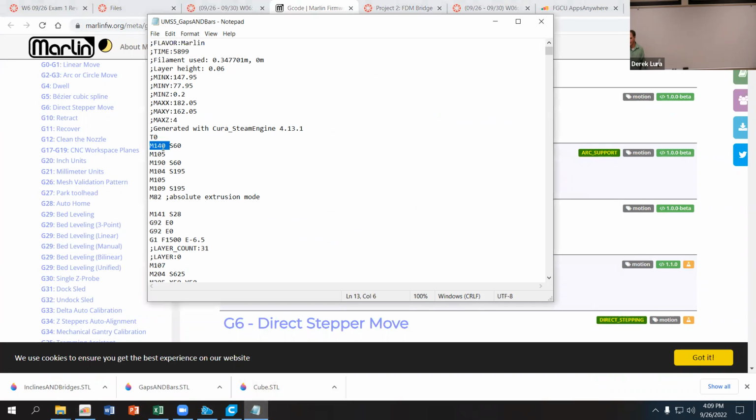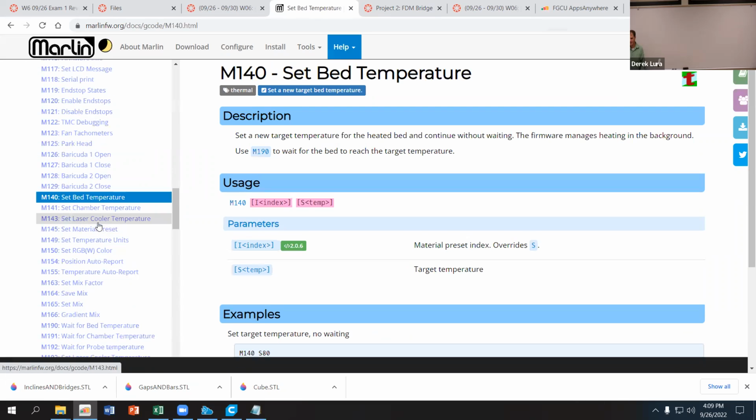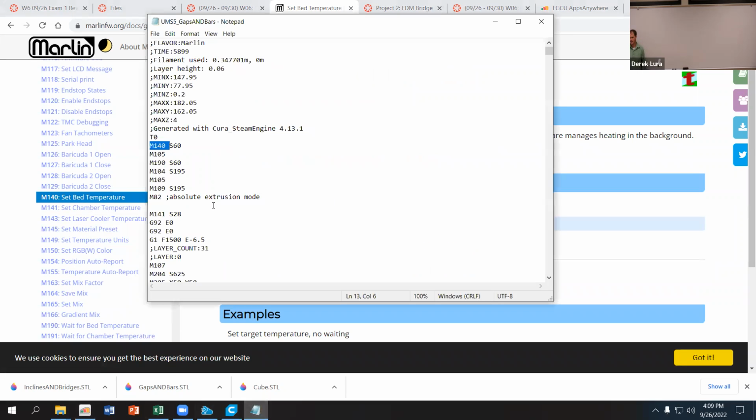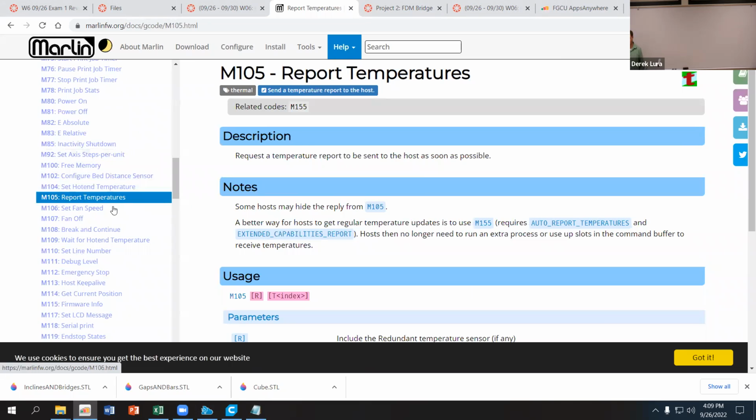And I can look for M140. Let me do Control F, look for M140. And you can see that's a command that sets the bed temperature. And so this line of code is setting the bed temperature to 60 degrees, right? And I can look at 105. And I said that 105 is reporting the temperatures. Again, it's saying it's waiting for the temperature probably to get to that temperature that I set it to.